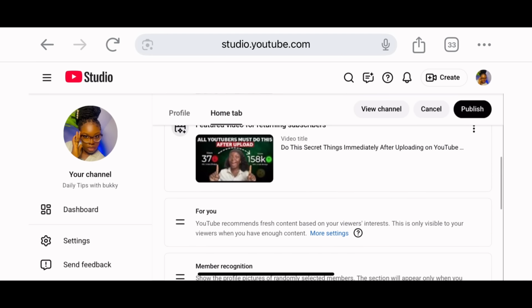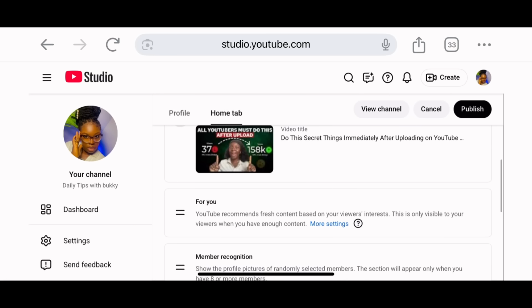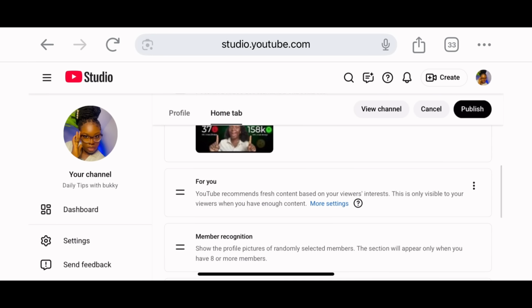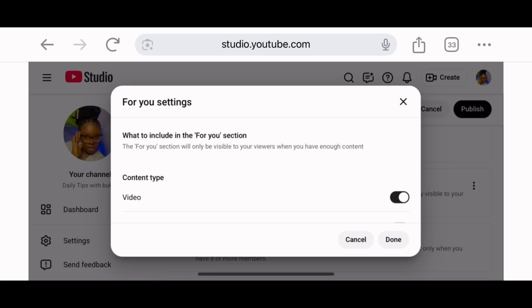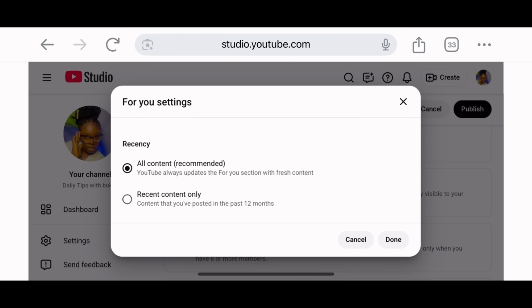And lastly, before you publish, make sure you still come back to these settings where you see for you. YouTube recommends fresh content based on your viewers' interest. Okay, and click on more settings to make sure that you tick on this first one, which is all content. Okay, because if you click on recent content only, it won't be able to recommend your past videos.